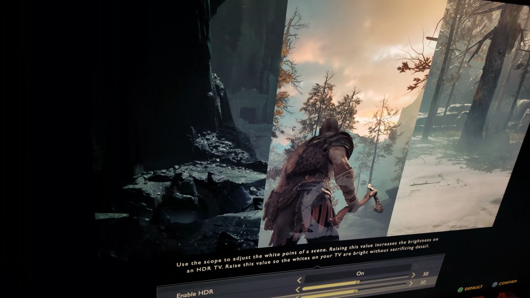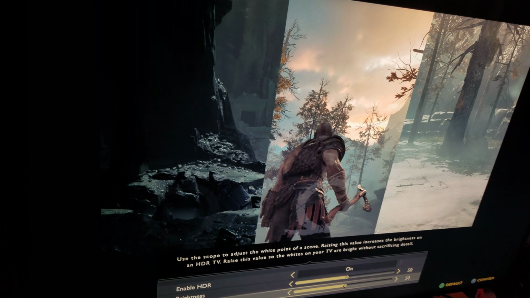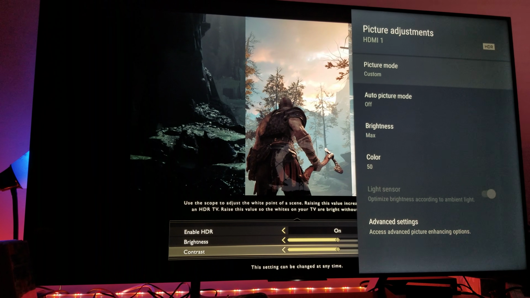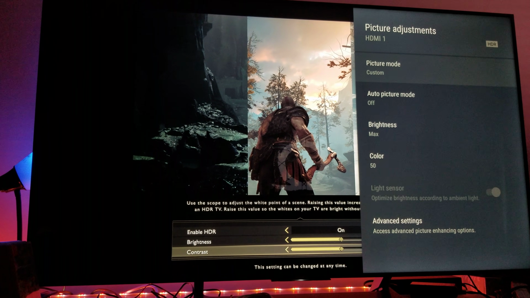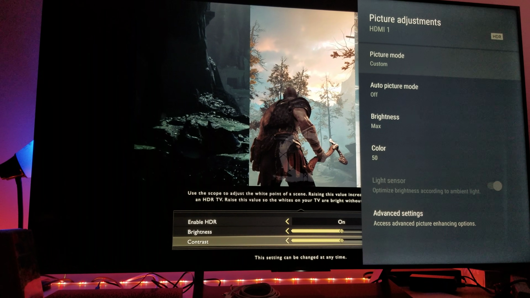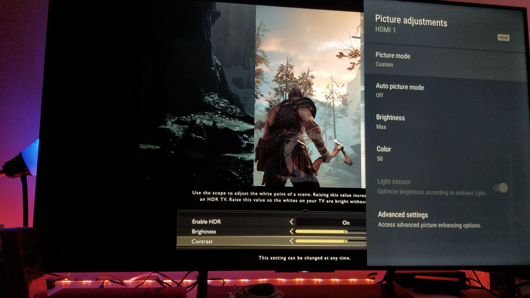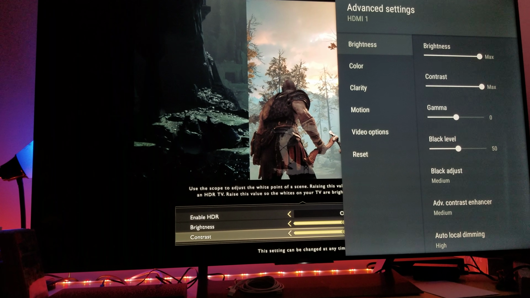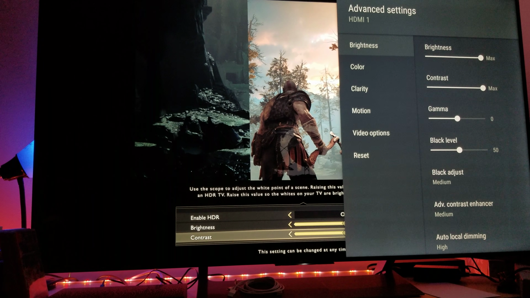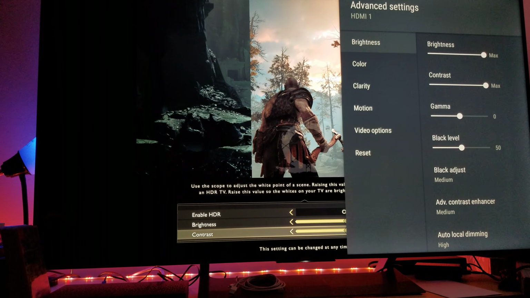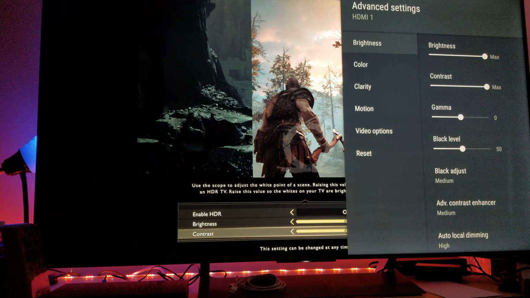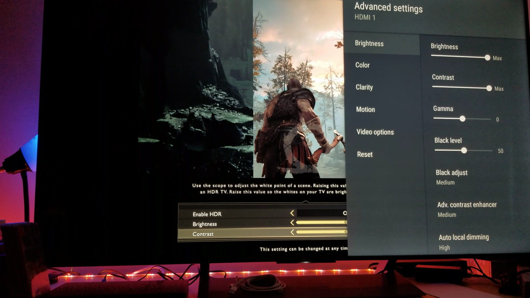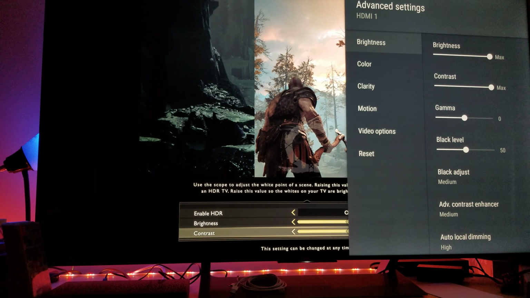And since I'm such a nice guy to my subscribers, I'm also going to show you my entire picture settings for this game. All right, so first things first, I'm using a custom mode because I'm adjusting my picture settings based on my preference. All right, we already talked about this. Brightness and contrast has to be set to maximum. For the HDR gamma, keep it at 0. Black level, keep it at 50. Black adjustments, keep it at medium. Advanced contrast enhancer, you can keep this at medium as well if you want to.